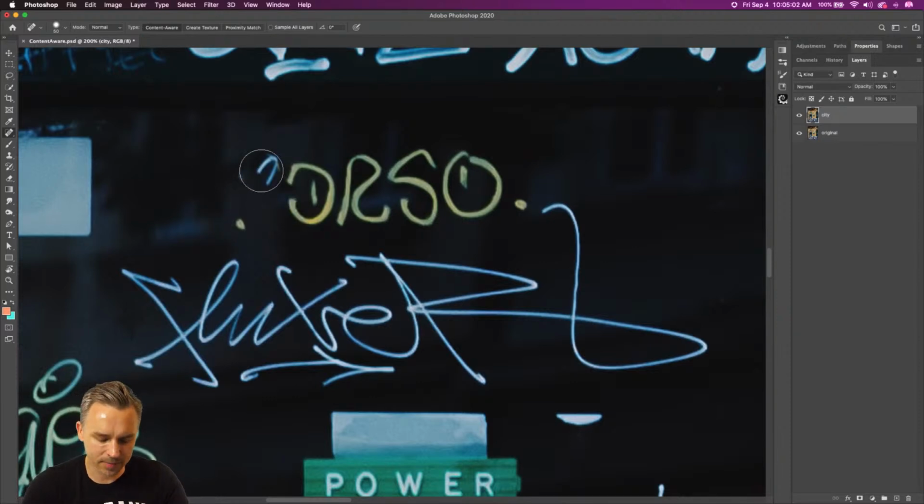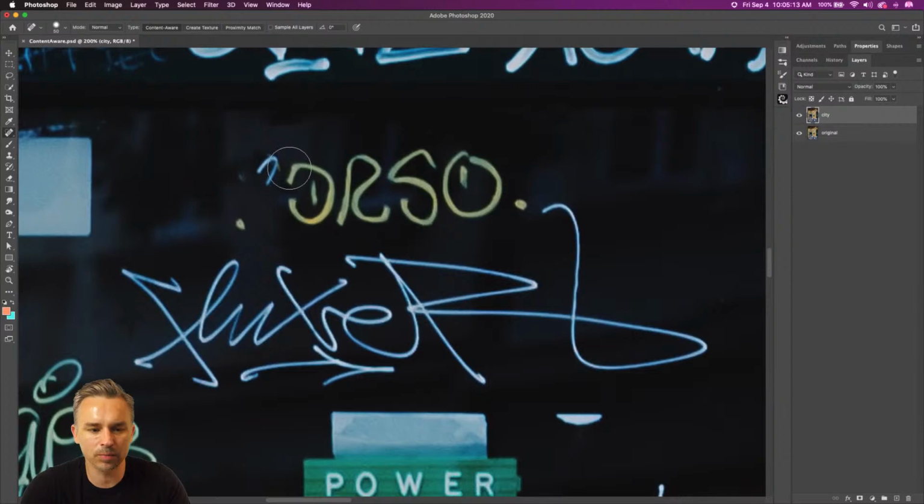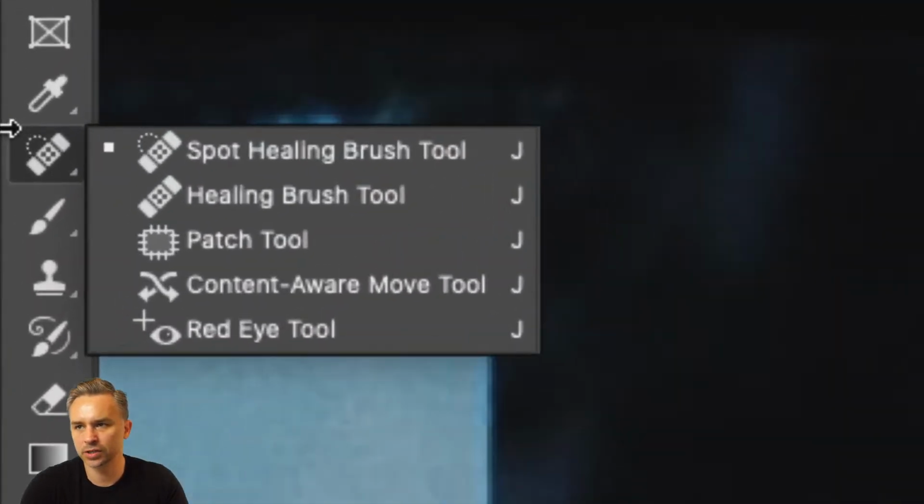It actually grabs, see what's happening here? When I use this tool, it's grabbing this graffiti right here and starts to fill it in right here. So you will run into roadblocks where, hey, this isn't quite working out the way I want it to, okay? That's when we go to the next step, which is the healing brush tool.